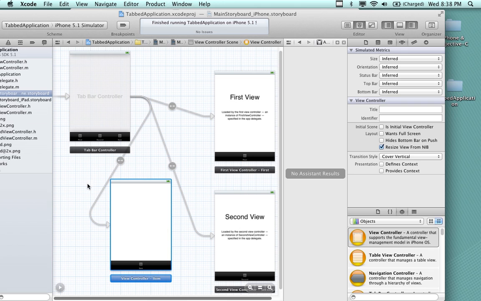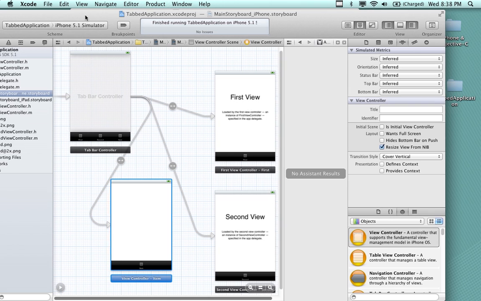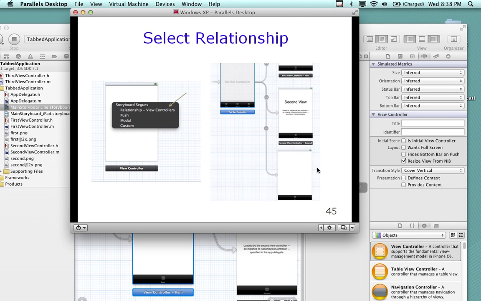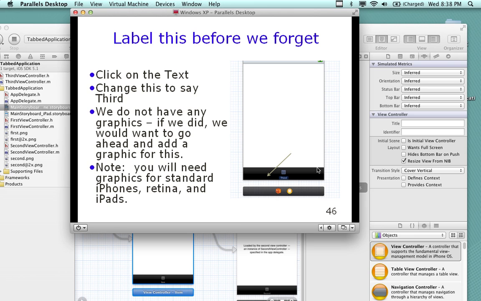That's good. We have this third view in here, which is kind of cool. And so, just like the picture is showing, we're dragging it from here to here. So it tells it that we have the view, and select the relationship as the option. Let's label this before we forget. We need to label it, which we haven't done yet.